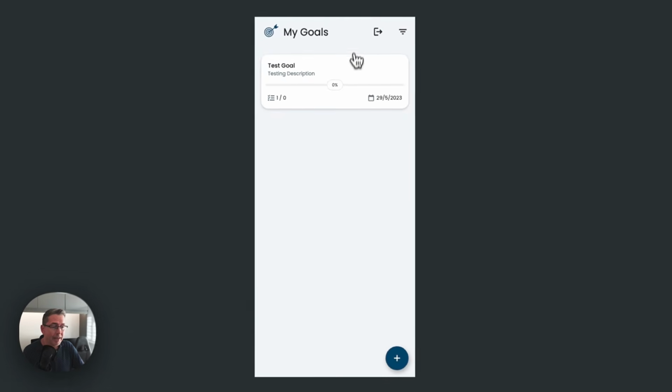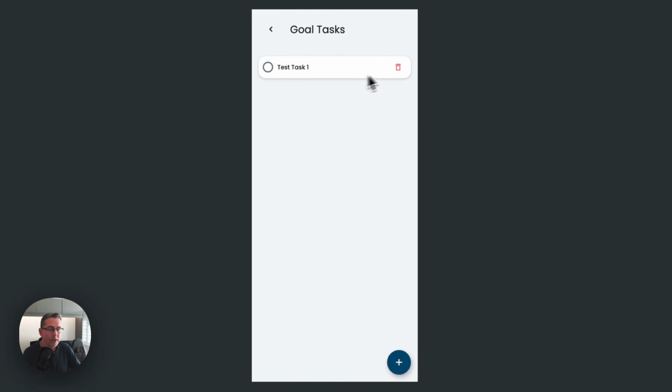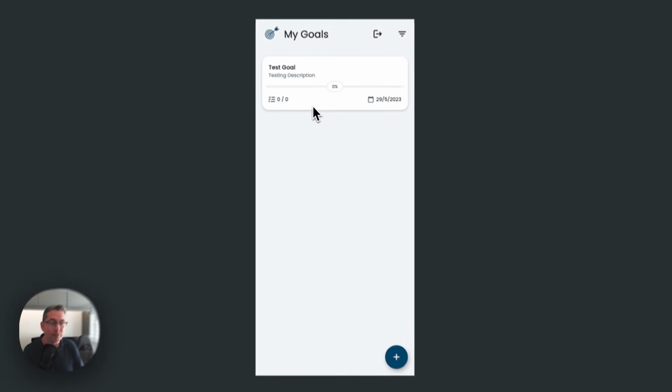So I'm in Flow here. Let's click on our test goal. Let's now actually delete it and go back, and we can see it's 0 or 0. So everything is kicked into life for us. We now are handling both insert and deletions, which is fantastic.